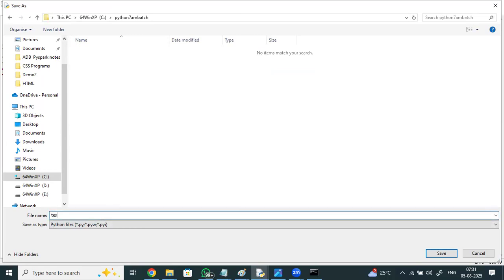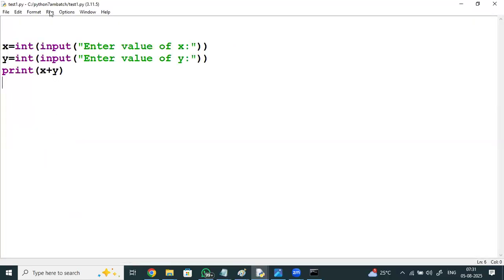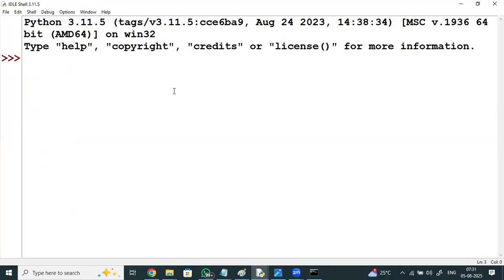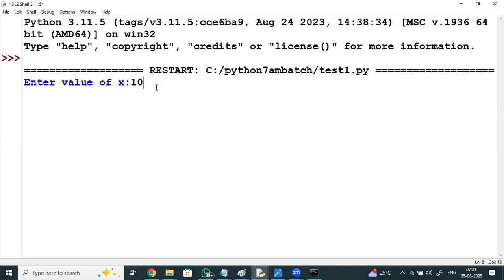Test1.py. Run module. Enter value of x, 10. Enter value of y, 20. Sum is 30.